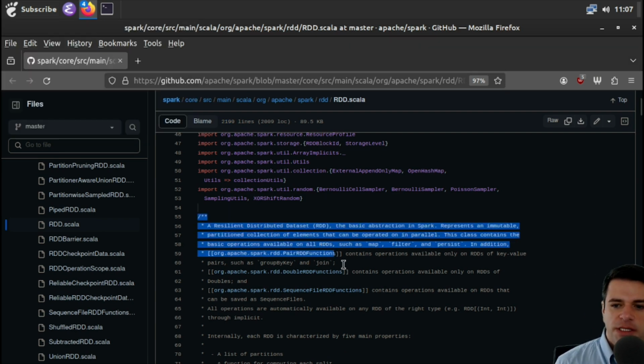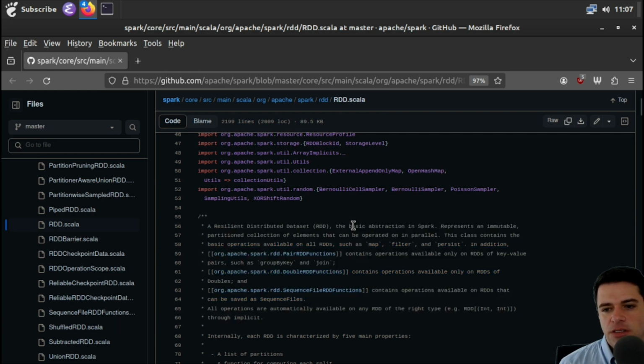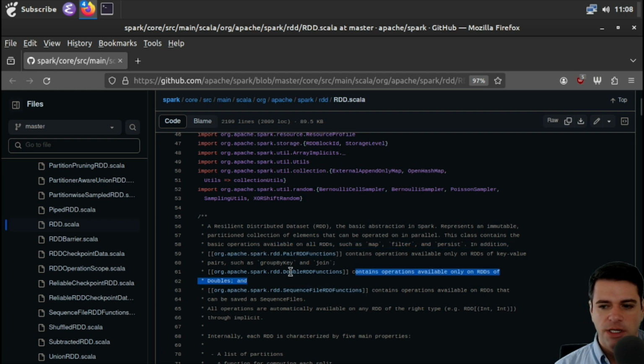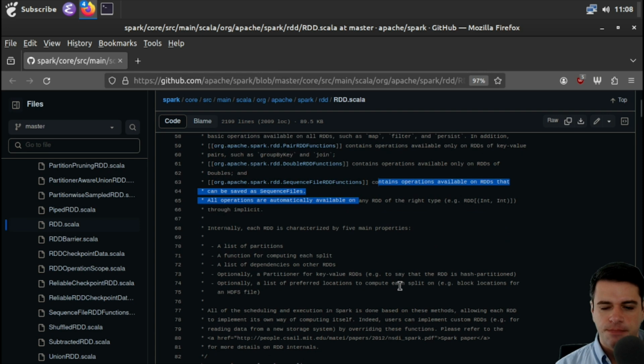A resilient distributed dataset is the basic abstraction in Spark. The basic abstraction. I'm glad this seems to confirm my theory that this is where to be. It represents an immutable partitioned collection of elements that can be operated on in parallel. This class contains the basic operations available on all RDDs, such as map, filter, and persist. In addition, the pair RDD functions contain operations available only on RDDs of key-value pairs, such as group by and join. The double RDD functions are things that are only on doubles, and sequence file are the ones only on sequence files.